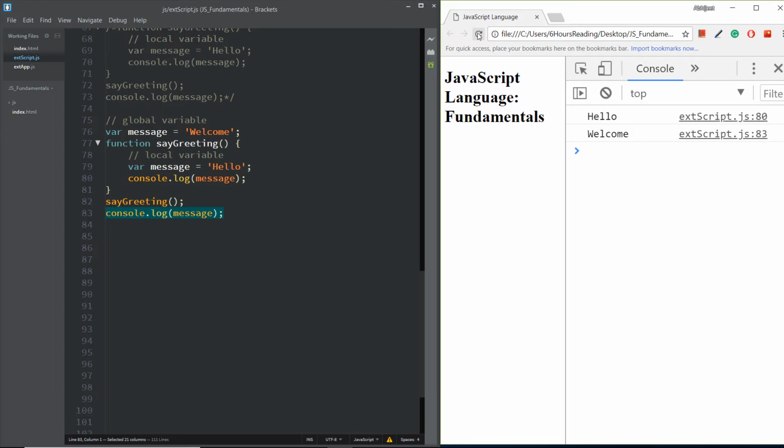Let's analyze the execution of the code. First, the function sayGreeting is called and it prints the string hello, which represents the local variable. Later the statement console.log is called from outside of the function scope and it prints the string welcome, which represents the global variable. Inside the sayGreeting function, the global variable message is shadowed by the local variable message, so the global variable cannot be accessed inside the sayGreeting function, but can be accessed only outside the function. This concept is called variable shadowing. Now, the target is to access the global variable message inside the sayGreeting function.